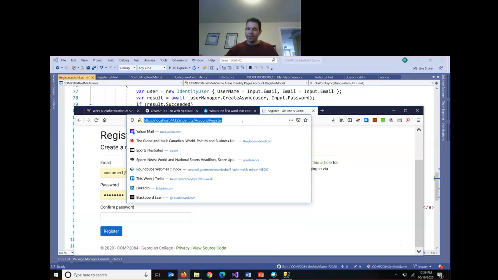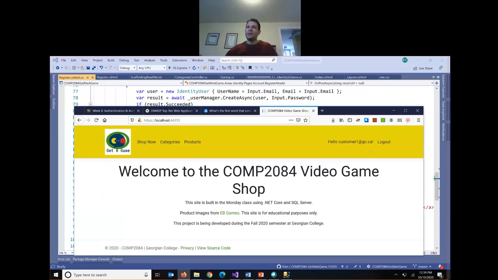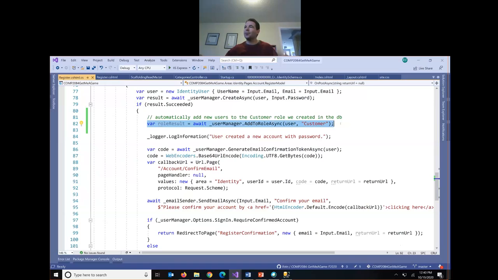So I'm going to go back to my register page, and I'm going to sign up again as customer1 at gc.ca, test 123 $sign. So I'm going to sign up. So it created my account and logged me in. I want to see if this code we added to the register process worked.